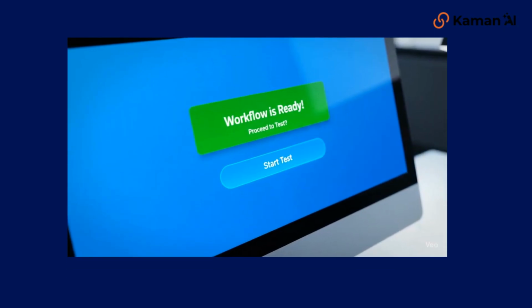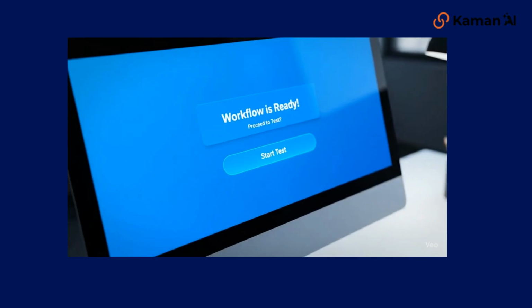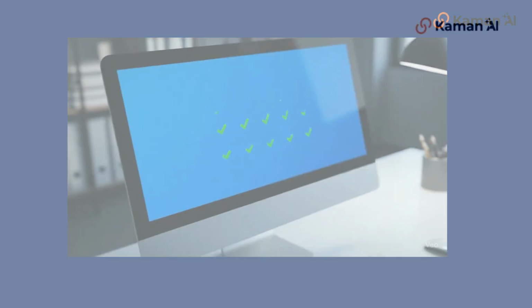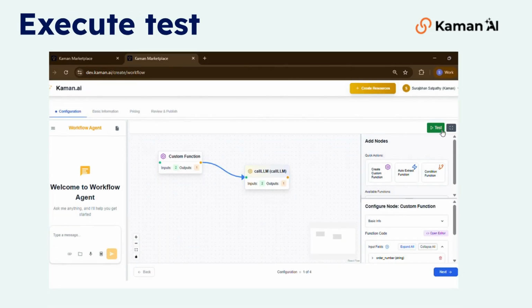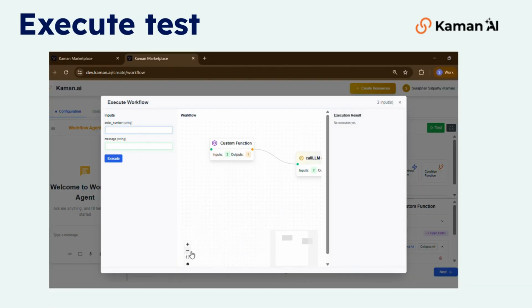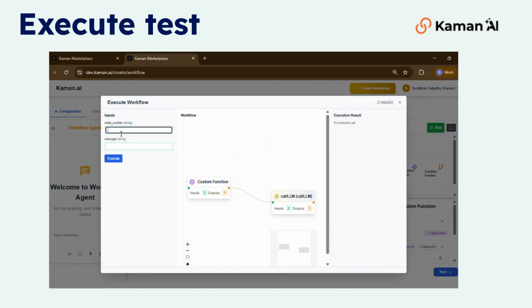Click on Test. Enter an input, such as an order number, and add your message. Then click Execute. The function will process the input, verify eligibility, and generate a polished customer response using the LLM.